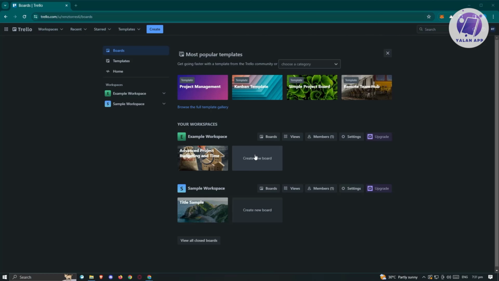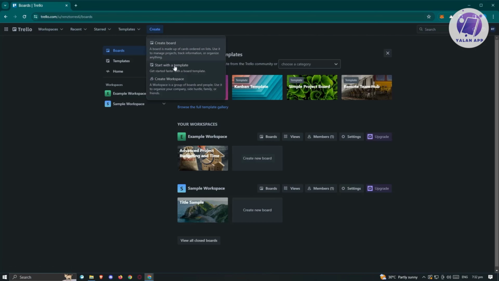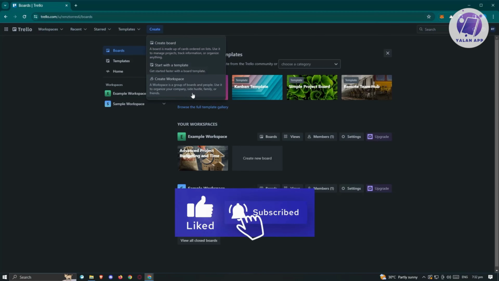Now the great thing about Trello is you have the capabilities of organizing what you want to do on a specific project. When you click on the create option here, you have three options. You have create board, which contains cards that represent your tasks. You also have the start with template option, where you could use their templates depending on what type of project you currently want to start or are currently doing. You'll be able to choose from their templates. Here we also have the create workspace option, which is a collection of boards.